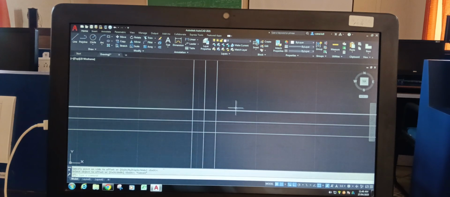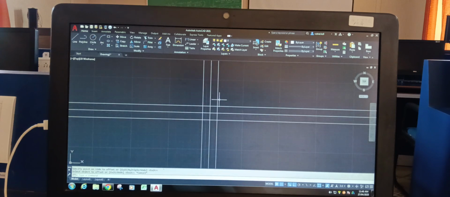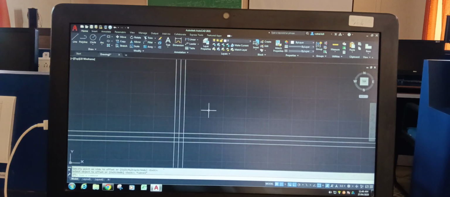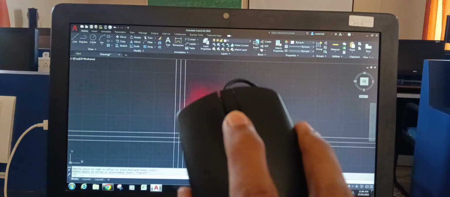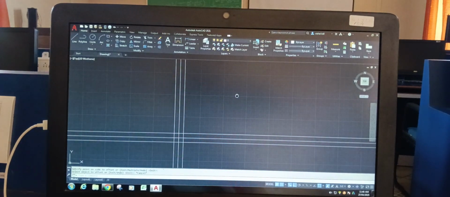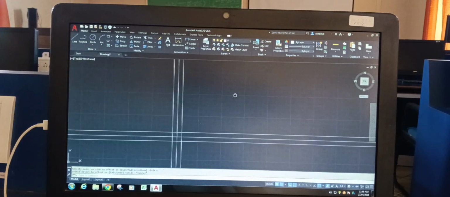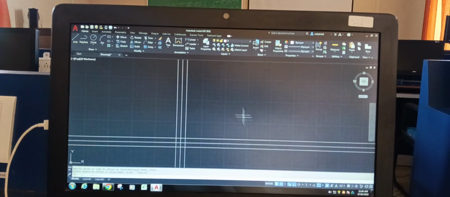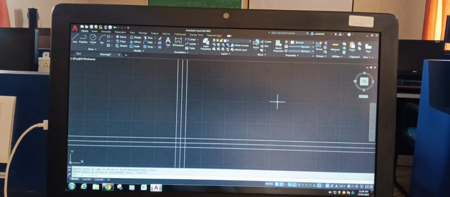Now we have to start the actual drawing. Just adjust the zoom setting and you can move this. This is the pan command. If I press this scroll button, you can see the symbol for the pan command. With this command you can move the complete screen or complete object anywhere on the screen. Now suppose this is your front view, this is the top view and this is the right hand side view.